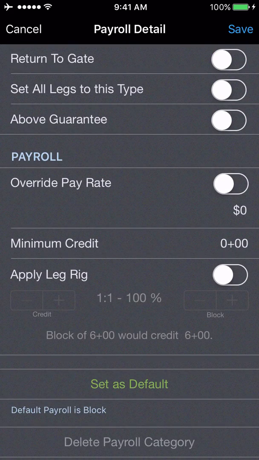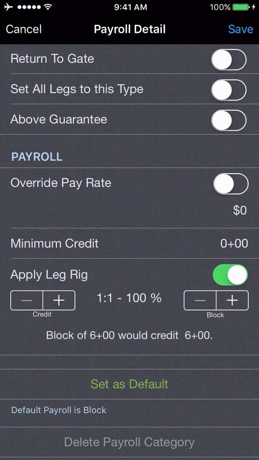Override pay rate, I could set this to 50% or 75% or whatever of my base pay rate. Then I've got to do some math, and I've got to divide the dollar amount into fractions of a cent, things like that. I don't want to do that, so I would use a leg rig in this case and say I just get 50% for a deadhead or 75%, whatever's correct at your airline.